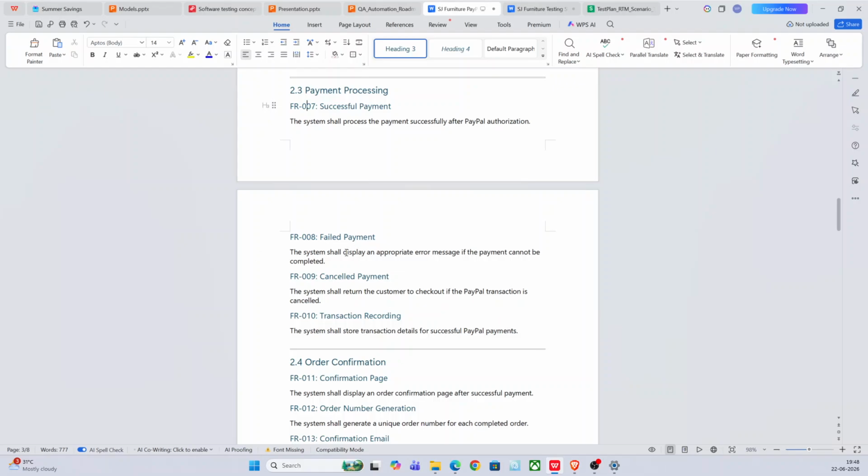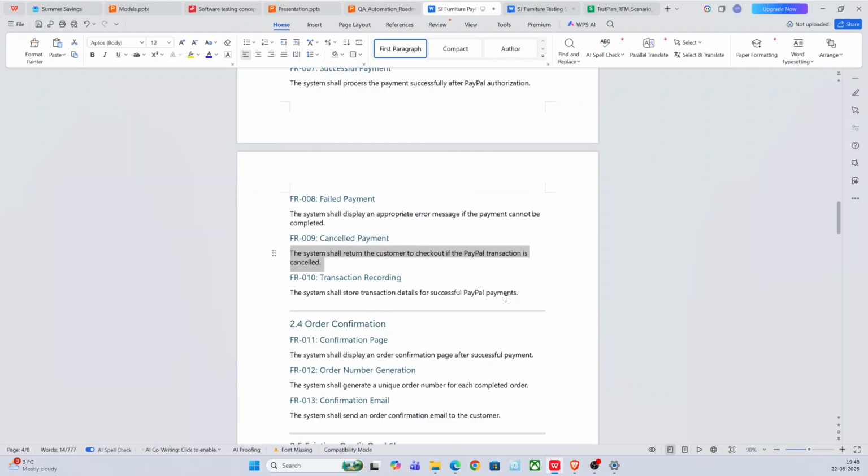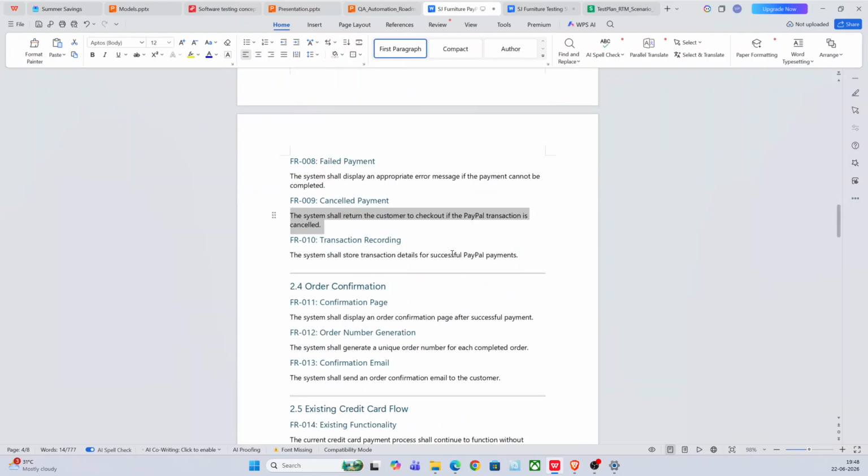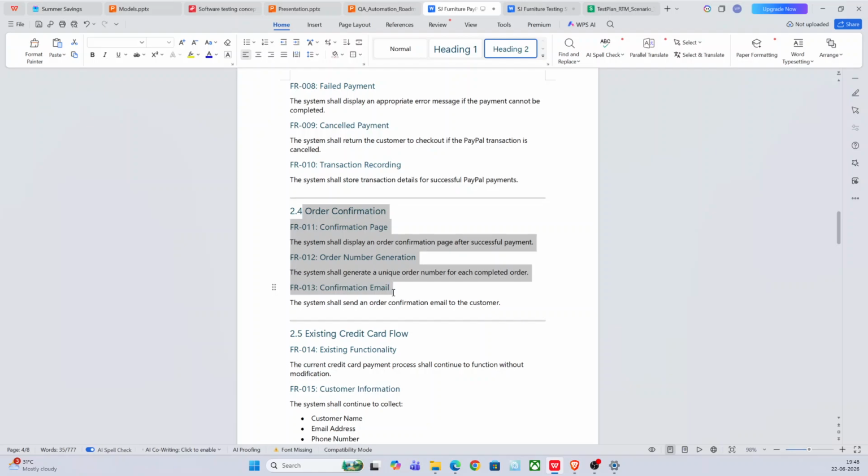Successful payment, failed payment, cancel payment, and transaction record. Sometimes the payment might fail, then how the actual functionality should happen. Sometimes the customer might cancel the payment during the checkout process, right? And the transaction record: once the transaction is complete, it should maintain a transaction record in the particular application. And order confirmation page, order number generation. For every order a unique order number will be generated, right? So all these are requirements.